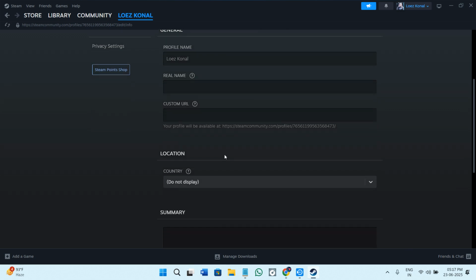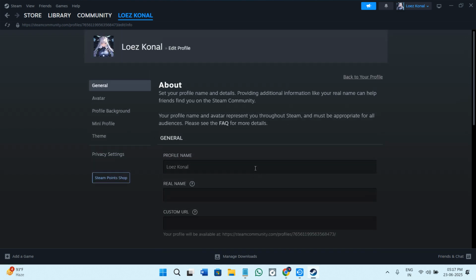You can also update your custom URL, your bio, and avatar from the same page to fully refresh your Steam account. And this is how you can change your Steam profile name in 2025. Just remember that your login name stays the same.